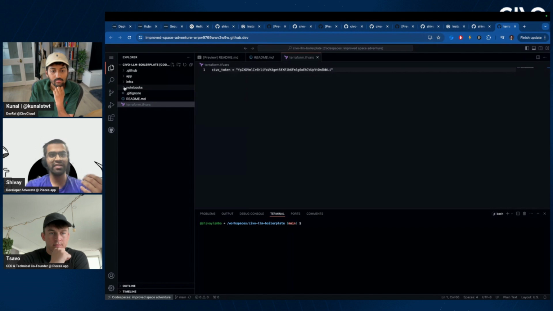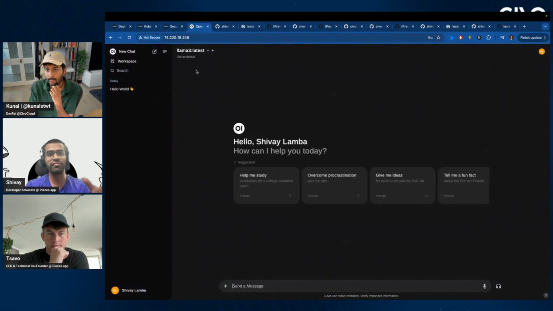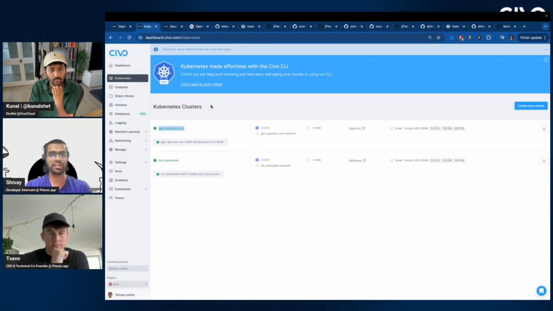Of course, just to show you what we are actually going to be deploying. So this is basically the new chat. This is again deployed via the Civo cluster. I have the Civo cluster already running over here, which is this LLM boilerplate, just so that in case the demo fails for some reason, we have the backup already running. But just to show you what exactly we are going to be deploying.